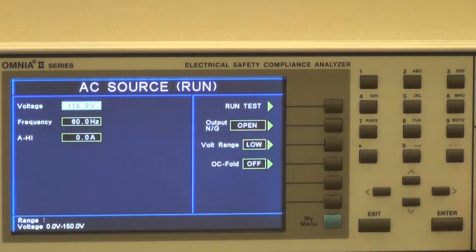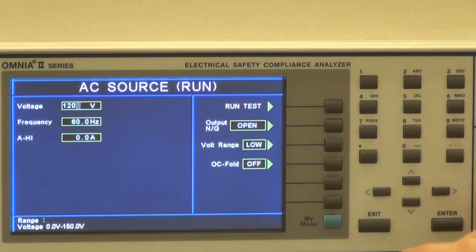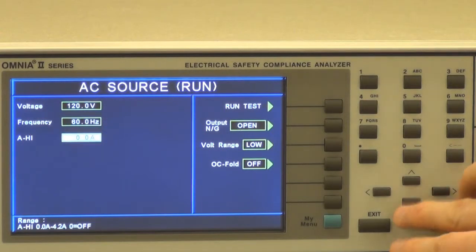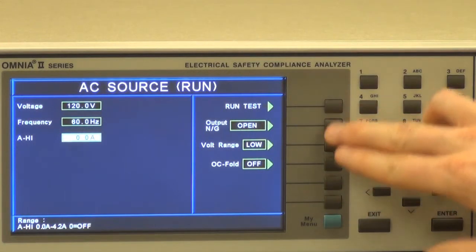Hitting the AC source soft key will take me to a separate menu to set the internal 500 VA power supply. This product will run at 120 volts, so I'm going to set 120 and hit enter. The frequency will be 60 hertz, and I can choose to put a high limit window, but I'm going to leave that off. There's a couple of other options that you can set on the source.